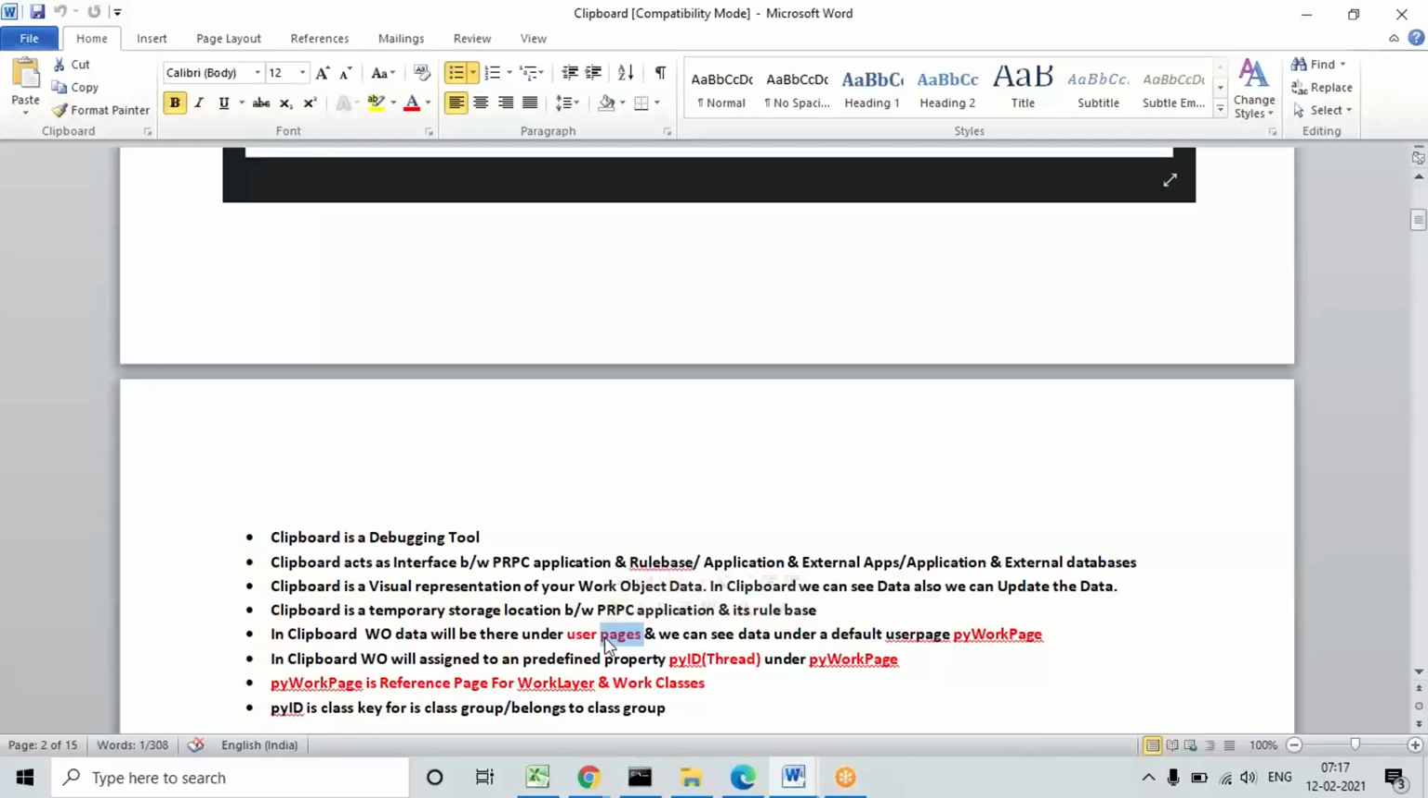But for work to other classes, any mapping done like work to data or work to integration, we need to check under a page called pyWorkPage. And remember, this is the default user page in Pega. The other thing is, for this pyWorkPage, the default class will be the work layer. That is the reference class.